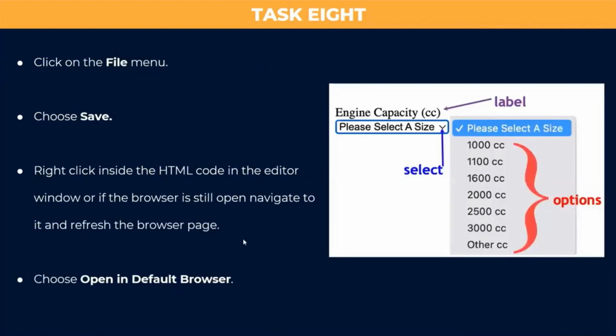When we browsed, we could see that when we clicked on the down arrow, we got a series of options. So that's our label at the top. If we click on it, it highlights the select. When we click on the down arrow, it gives us a list of our options.